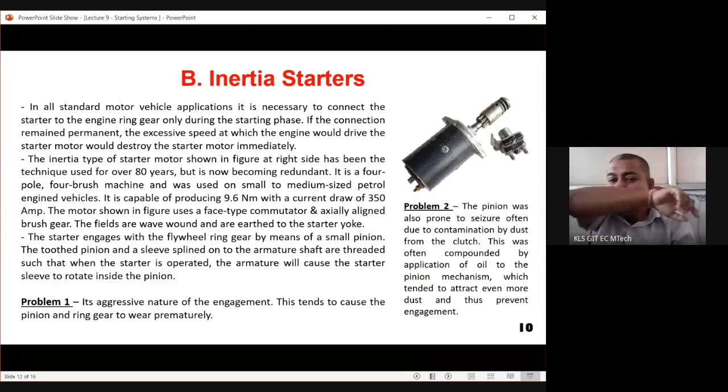The second problem is that the pinion is also prone to seizure, often due to contamination by dust from the clutch. This was often compounded by application of oil to the pinion mechanism, which tended to attract even more dust and thus prevent engagement.